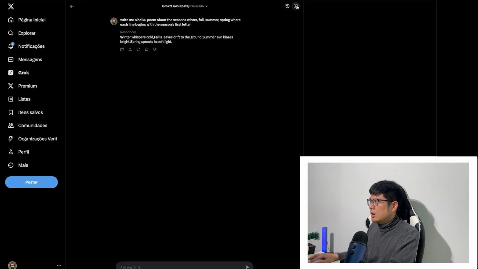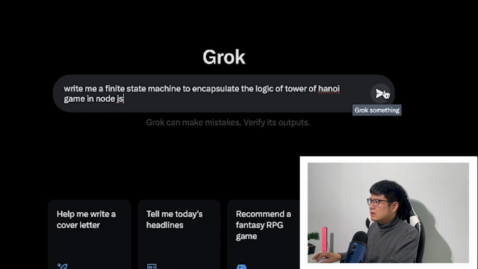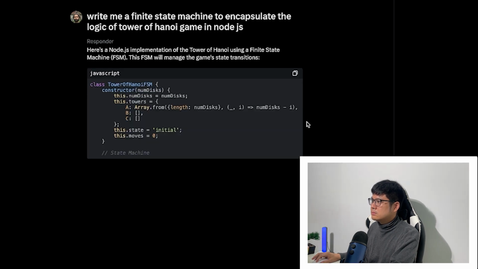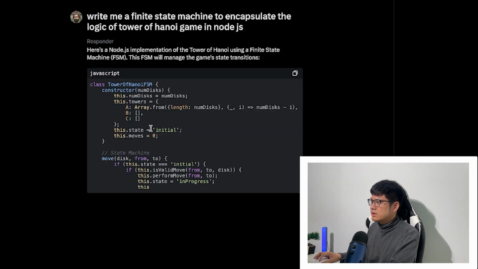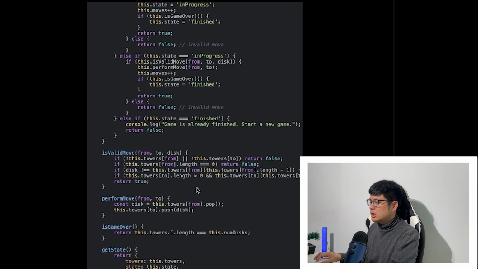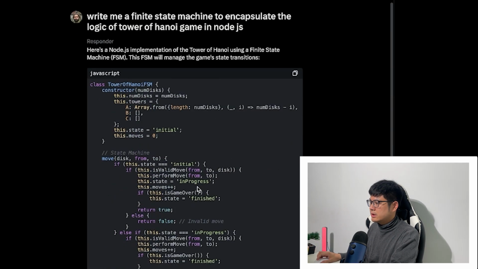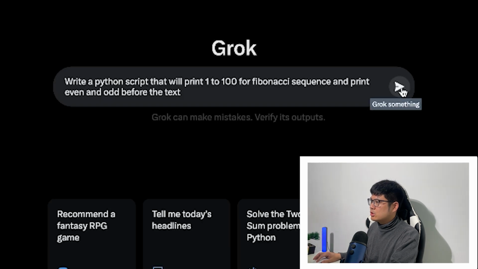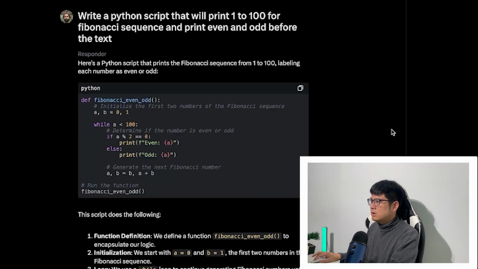So basically, I want it to encapsulate the logic of Tower of Hanoi, which is a very complex logic game, into a finite state machine. Okay, so it has a finite state machine, status, move. It looks like I got this code correct. And then let's do our simple one. Write me a Python script that will print 1 to 100 for the Fibonacci sequence and print even or odd before the text. So I did this correctly.